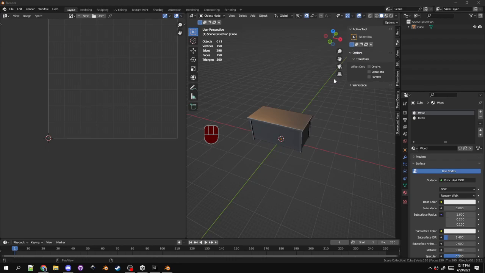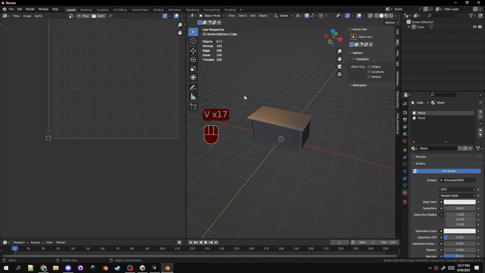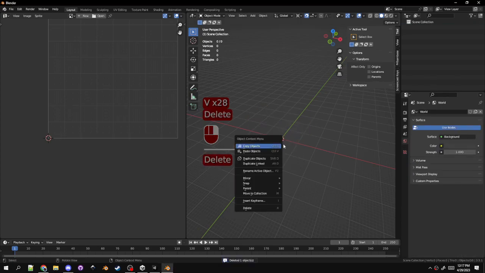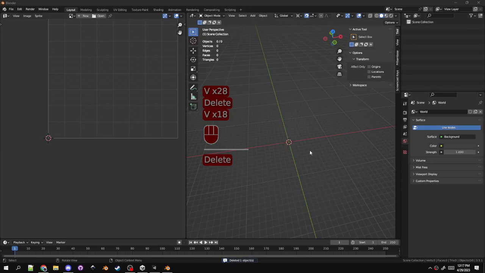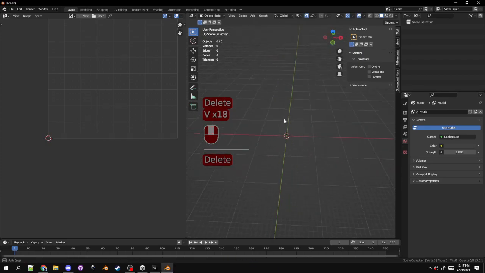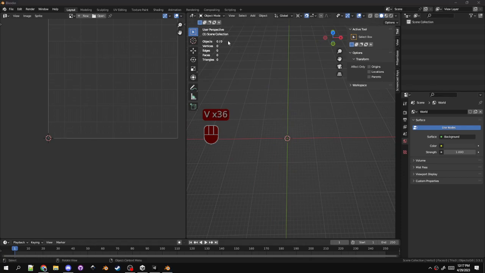So now that I'm done with this desk, I could just get rid of it in my scene and it won't do anything in the game. As long as I don't save over the file, it should be fine. If you guys ever want to make layouts in Blender, here's how you can do it.